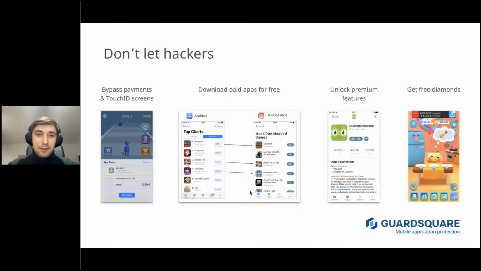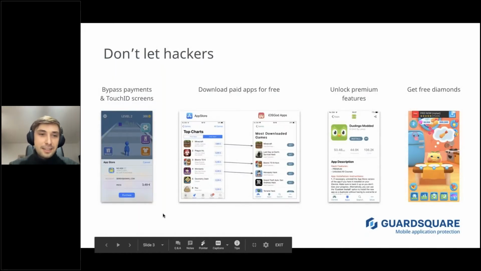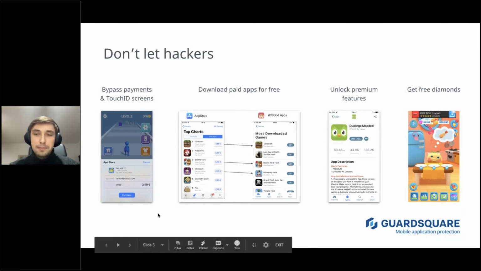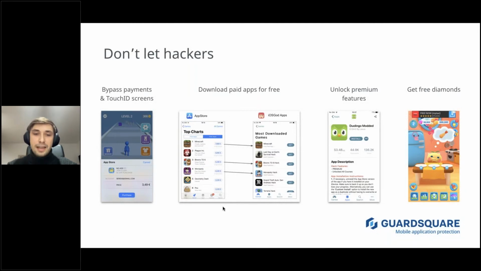Apart from that, I will also show you a few other attack techniques that attackers use. For example, I'll show you how hackers bypass payment screens and Touch ID screens, so they can bypass in-app purchases. Then I will talk about downloading paid apps for free, because there are more app stores than only the original one. There are a lot of alternative and third-party stores where you can get the same app just for free. And it's not only about the App Store, the same applies to Google Play as well.